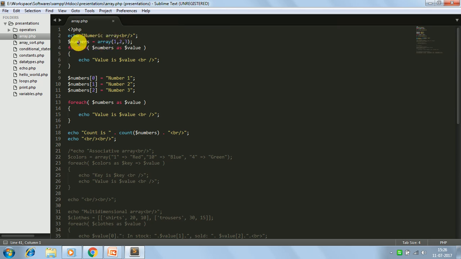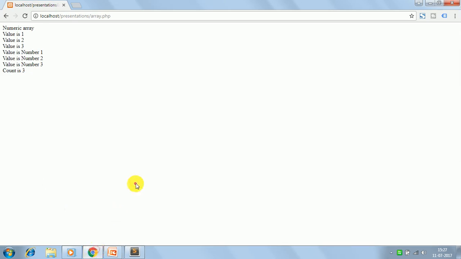this array over here. Now another way of assigning the values to a numeric array is like this. Here at index 0, that is number 0, the value is number 1. Here at index 1 the value is number 2, and at index 2 we have the value as number 3. Now we are iterating over this numbers array and printing the value over here. Let's look at the output. Okay, so we have value is number 1, number 2 and number 3.